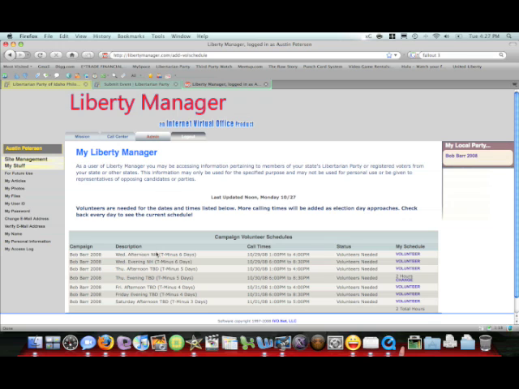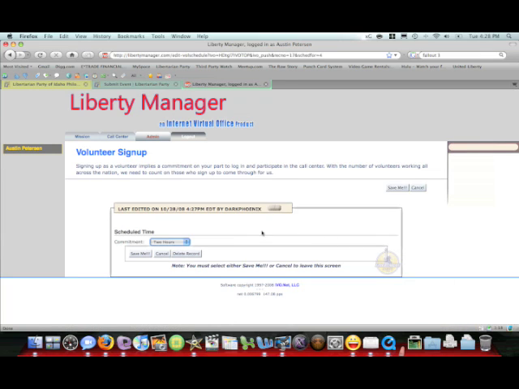Once you've registered to volunteer, you'll see a confirmation on the right for how many hours that you've registered for. If you'd like to change those to a different time or date or delete it altogether, you can.